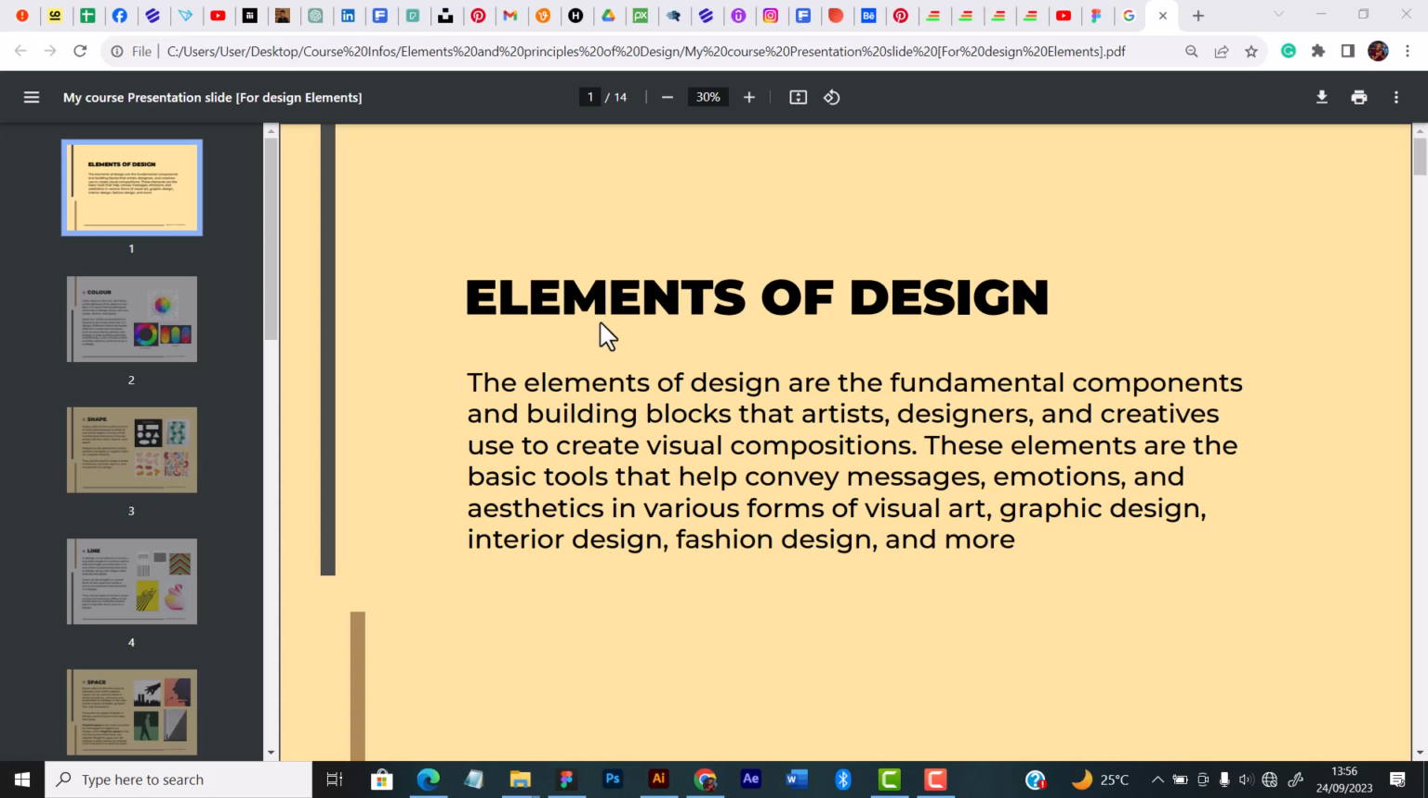Elements of design are the fundamental components and building blocks that artists, designers, and creatives use to create visual compositions. These elements are basic tools that help convey messages, emotions, and aesthetics in various forms of visual art, graphic design, interior, fashion design, and more. So basically, elements of design are basic elements that are necessary when doing anything related to design. So we're going to start by looking into the basic elements of design.